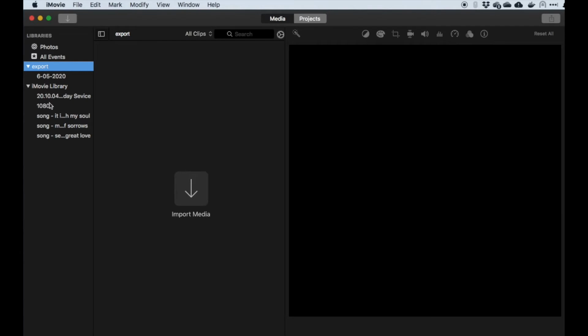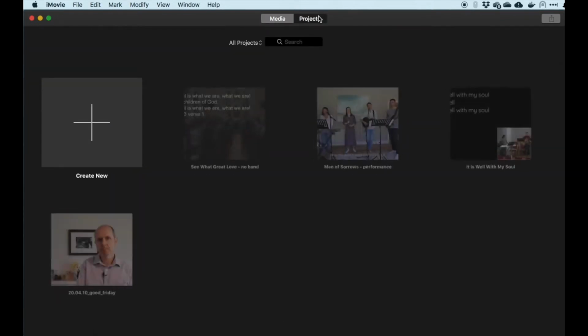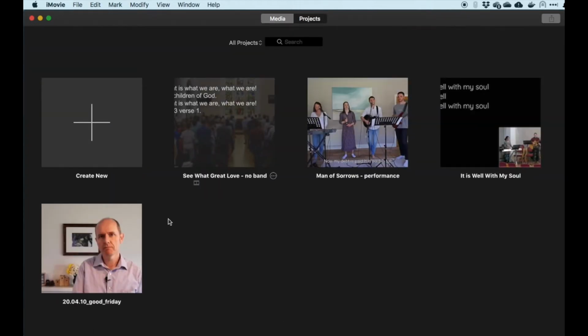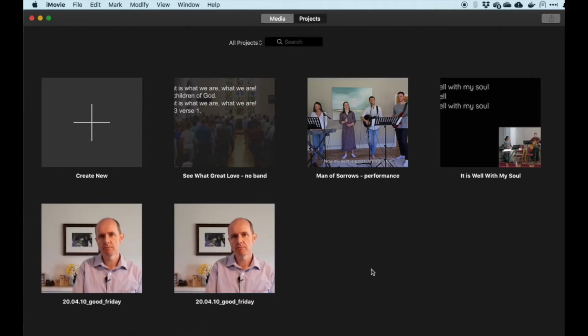Now anything you put in there will get exported, but the most straightforward way is to just put the project that we're working on in there. So we go into our Projects tab. I'm going to export this Good Friday service, and from here we can do Copy to Library and into the Export library we've just created. If it's on the same disk, that's quite quick.